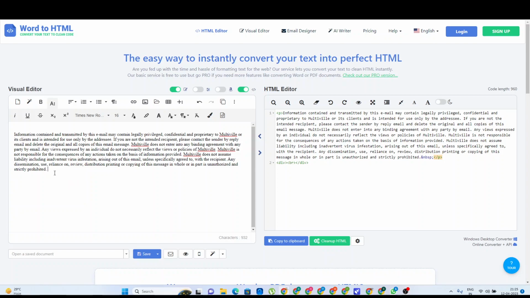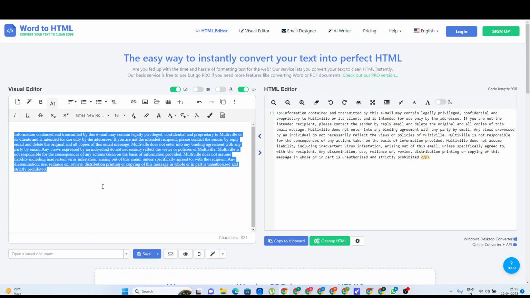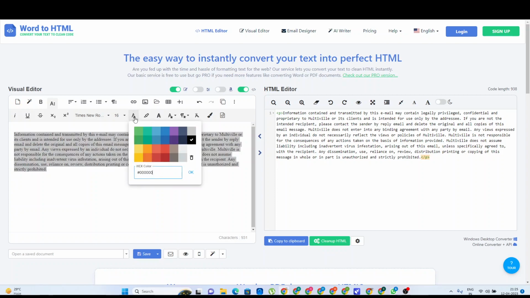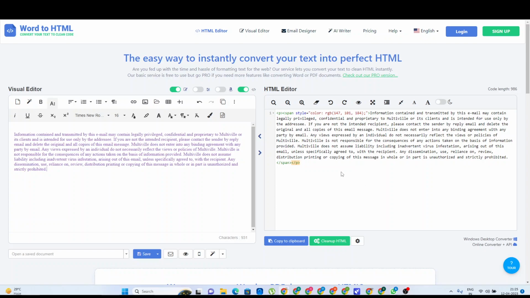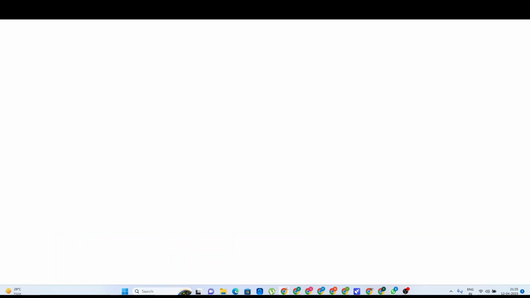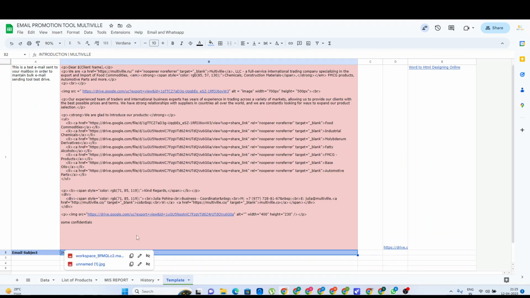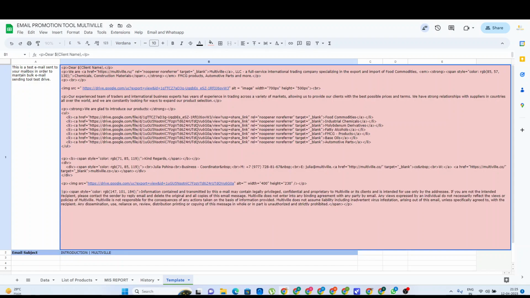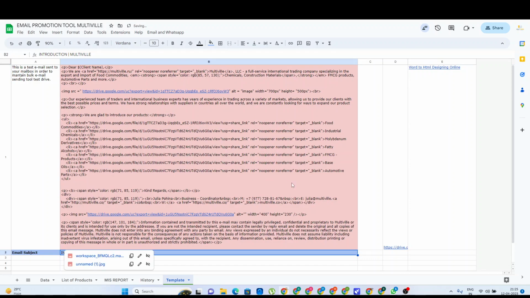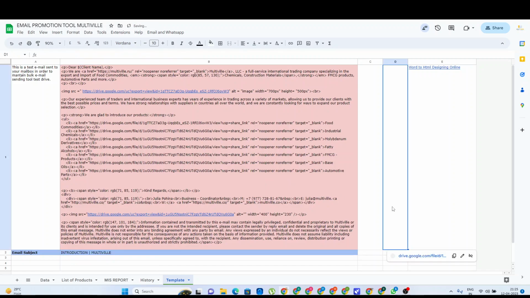Or if you want to change the color of the same text, you just need to go to the text color and select this one, right? So the color has also changed. Just copy the same content, go to the email and just replace it with some confidentials and hit enter. Now guys, all set to go.